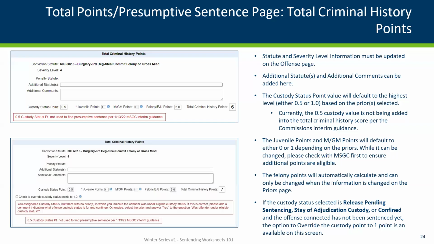The other way that this can be okay is to leave that half point on, maybe, is if you have release pending sentencing, stay of adjudication custody, or confined as the custody status, and the pending sentence prior has not been sentenced yet, or the stay of adjudication prior has not been revoked, or they are confined for an offense that was used to enhance or has not been sentenced yet. Those are the times that you may have to use that check to override custody status point to 1, and then include a comment. Release pending sentencing was selected because XYZ 1 point, or the stay of adjudication, or why they were confined.